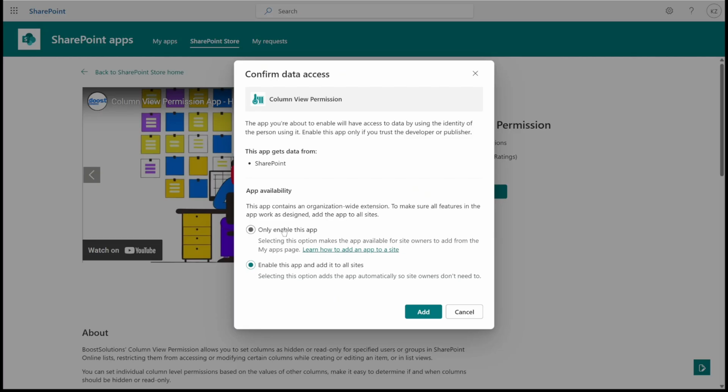Part 2. Adding and accessing the app on a site. If you selected Only enable this app during installation, you'll need to manually add the app to individual sites where you want to use it.